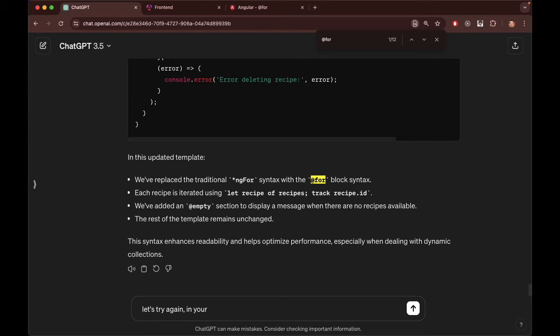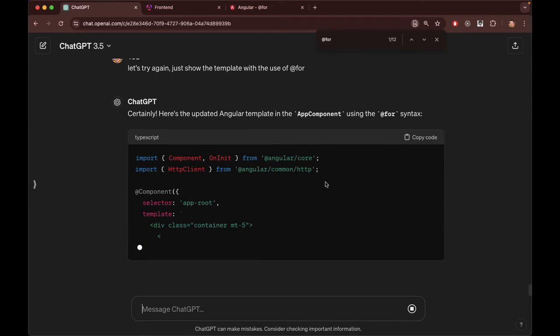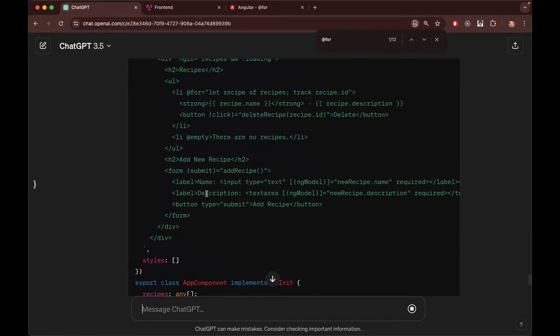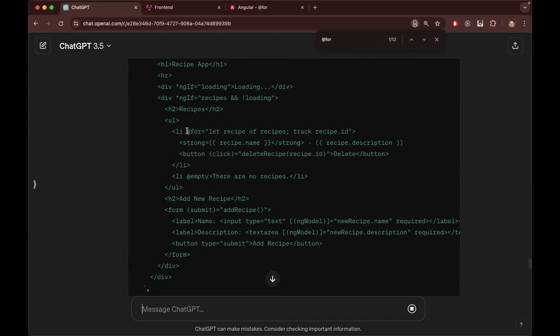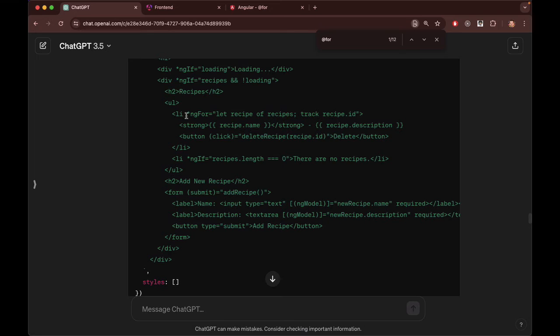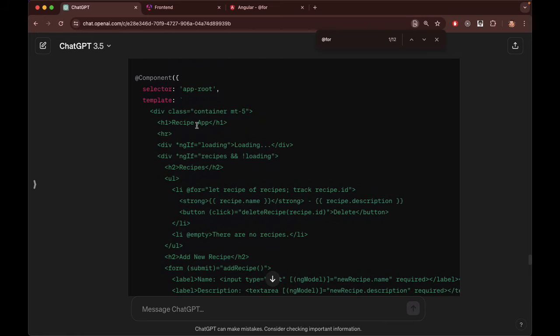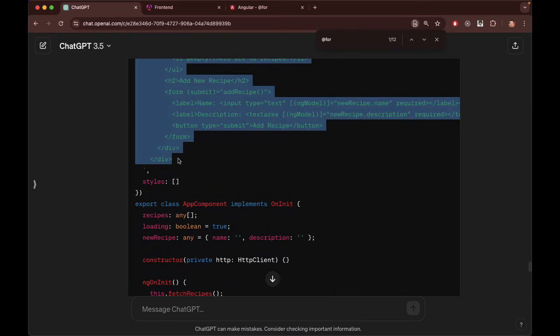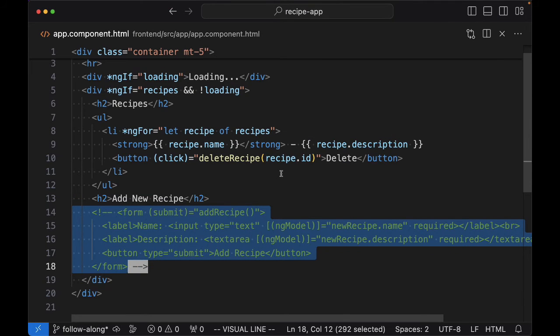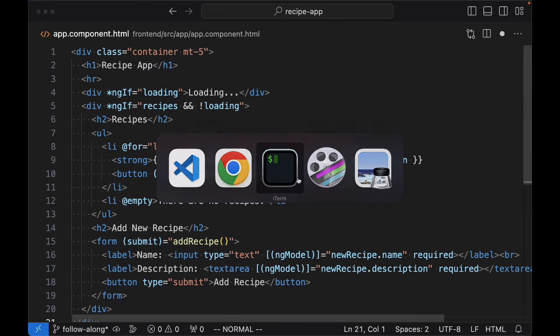In your template, just show the template with the use of @for. There you go. Now it's using @for. Was it using it before? It wasn't using it before for sure. Yeah, it was using just regular ngFor. All right, so now it's using @for. And I'm going to copy the template and stick it in here. And let's see what happens.